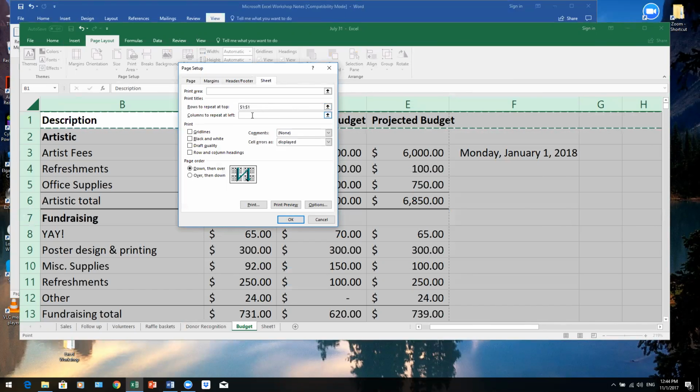You can do the same thing with columns. Say it's something that's going to print 2 pages wide, but we want to know what we are referring to by the time we get to that 2nd page wide. We can set it to, let's say we want column B to repeat at the left-hand side of each page. We can just click on the column reference, that B at the top, and it'll tell the program that column B is to print at the left-hand side of every page.